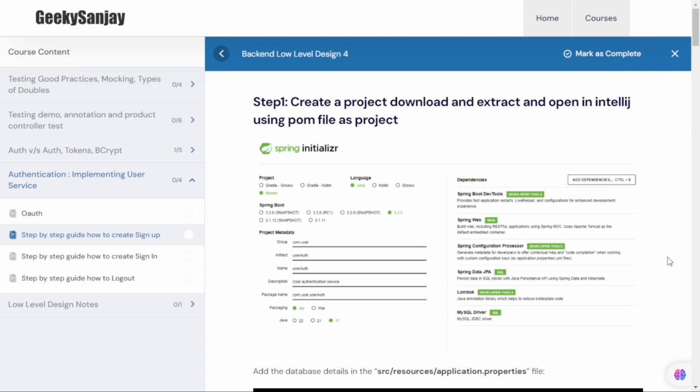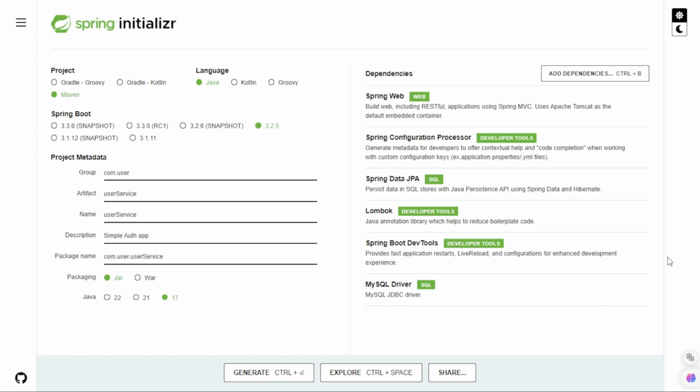For this, we will open Spring Boot Initializer, and first we will select Java, then we will use Maven. Any language you can use, but we are using Java as the language and Maven as the project. Spring Boot version 3.2.5. Group, we will write it down here: user. Artifact: user services, name user services. Whenever you write the artifact, it will automatically take the name user services, and description simple auth app, and the package name is created with the combination of group and artifact.